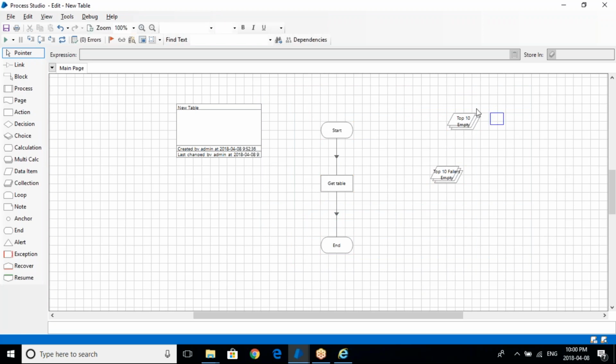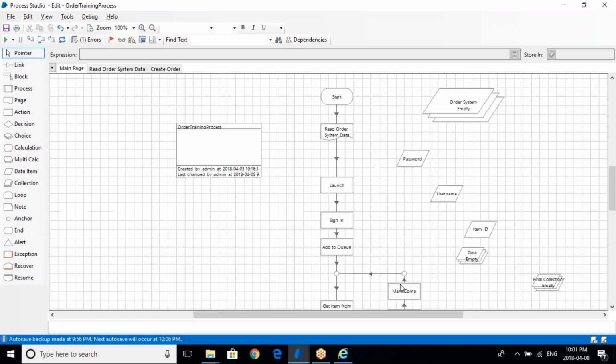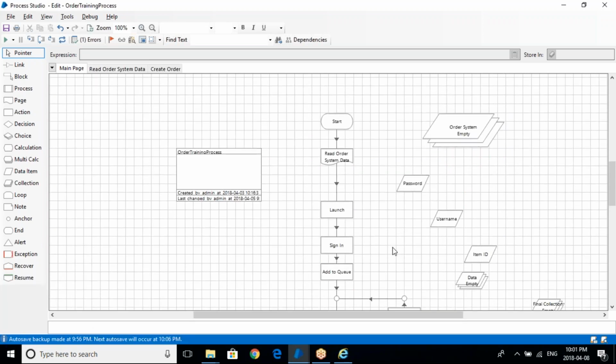Okay. So now let me give you one more thing that we have. There is one option for the credential manager, right? Like how we use the credential manager in our processes.